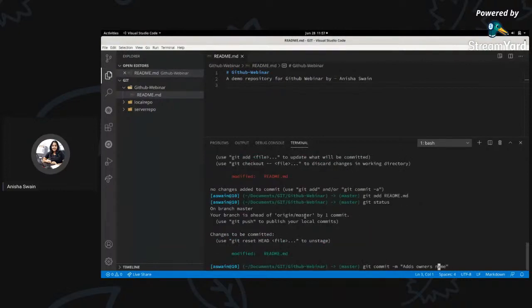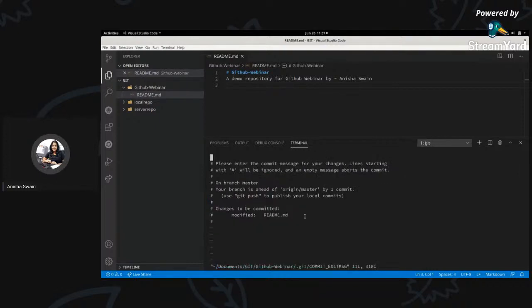This time I'm going to commit with a little more description. I will just type git commit. When you do just git commit, you will be redirected to another screen, and you have to add your commit message over here, like "adds owner's surname". Okay, so this is the commit message.